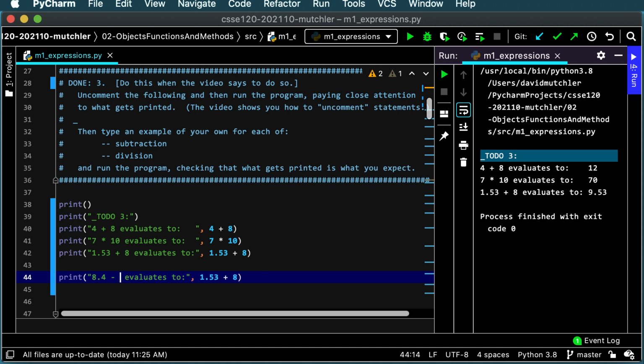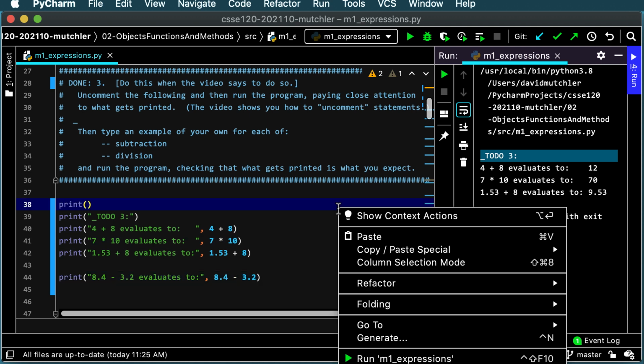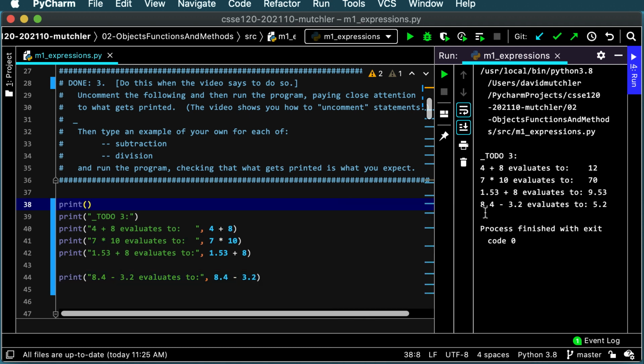8.4 minus 3.2, and then I'm just going to put the same expression over here so that what I print and what gets evaluated is the same thing. And then I could run it and check that that really does evaluate to 5.2.